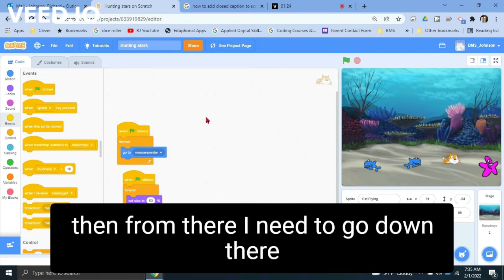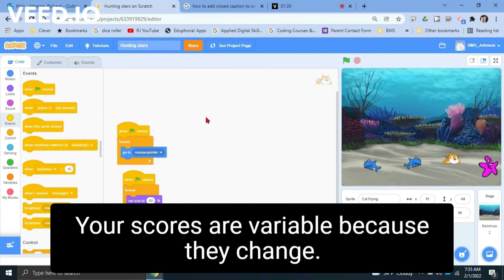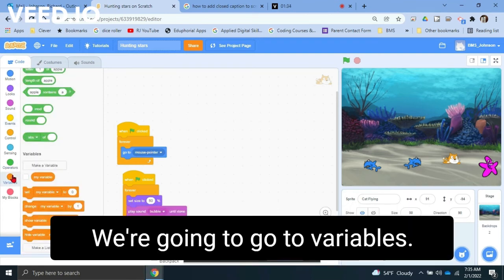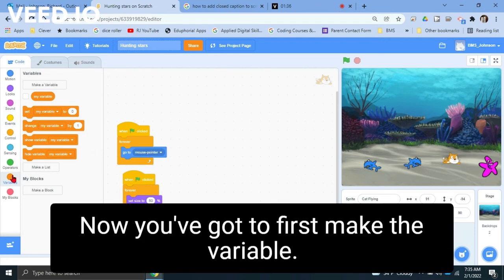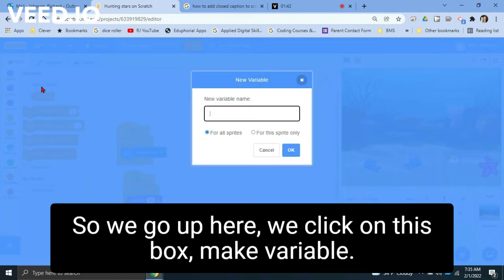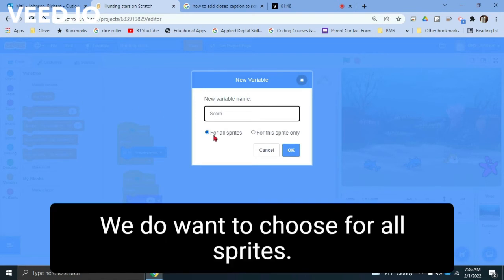And then from there, I need to find a way to create this. Your scores are a variable because they change. So we're going to go to variables. Now, you've got to first make the variable. So we go up here, we click on this box, make variable. We give it a name, score. We do want to choose for all sprites.